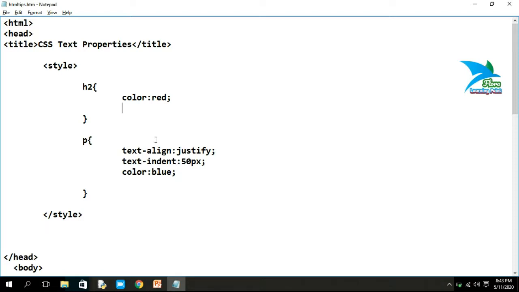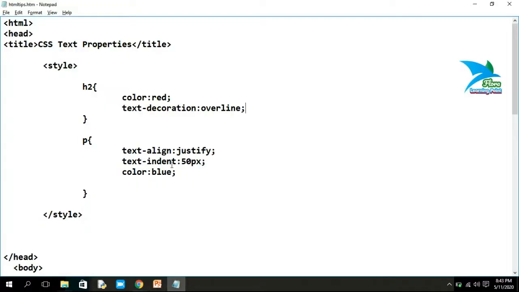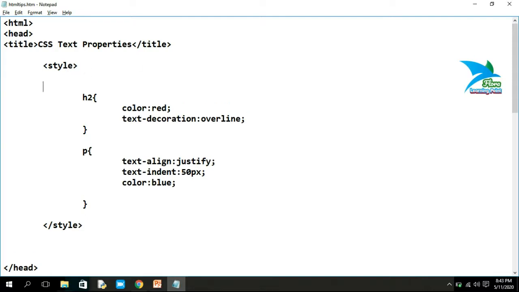So for example, I want to use it with h2, I'll use overline. text-decoration: overline. So now you can see the text has been overlined.